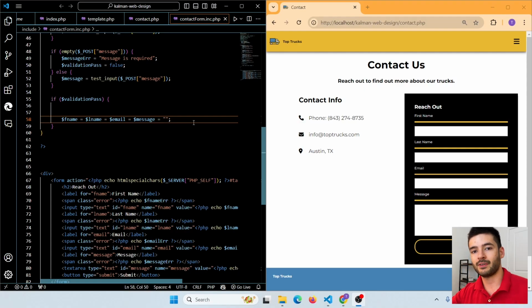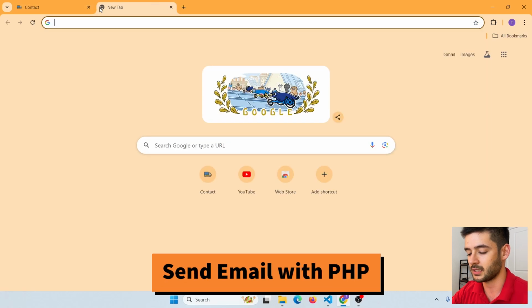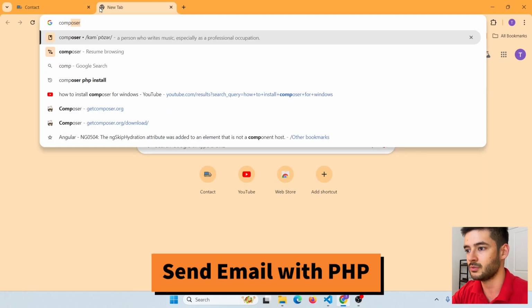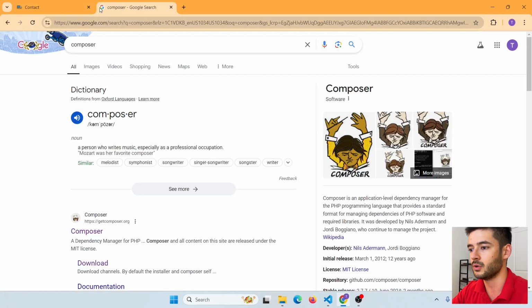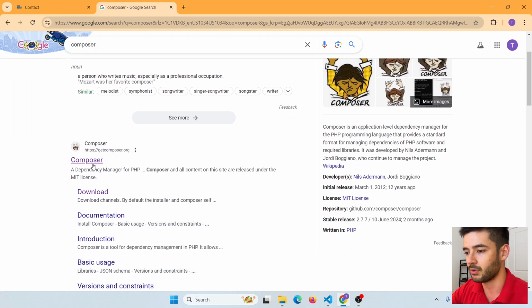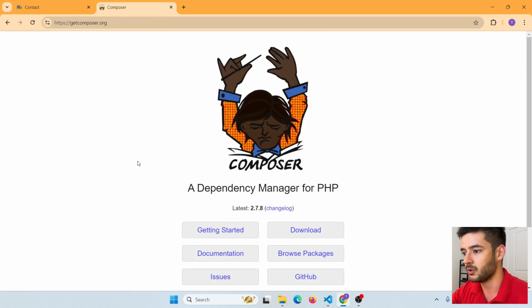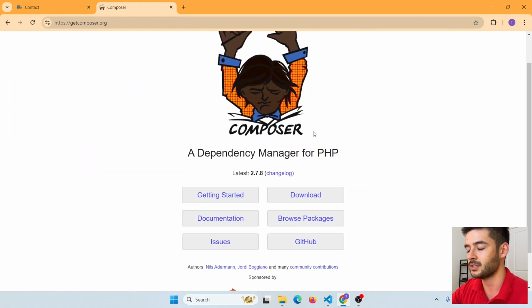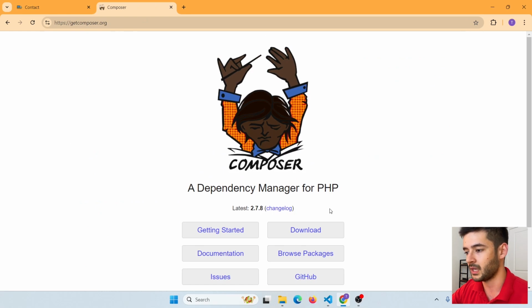Now that we have the validation and the form itself set up, what we want to do when somebody successfully submits this form is send it to a Gmail address of our choice. So the first thing we're going to need to do to get that to work is install something called Composer. Go to getcomposer.org, and Composer is basically a package manager, but for PHP.